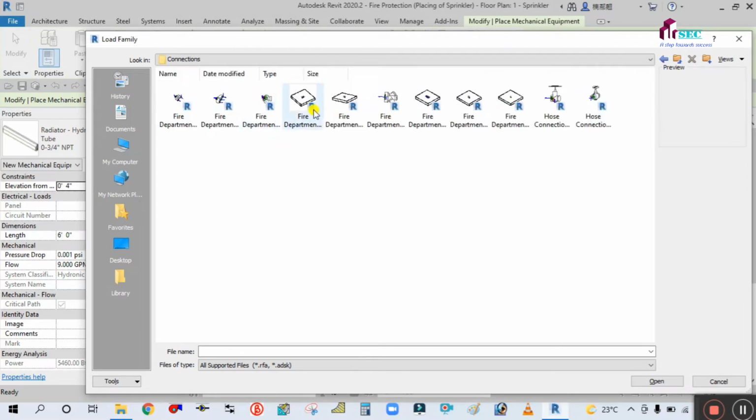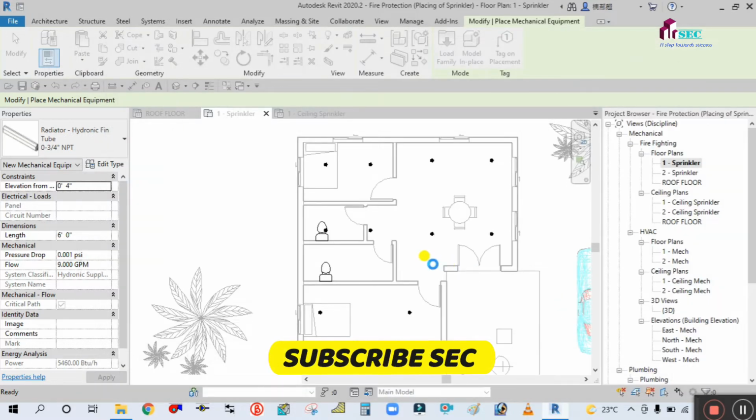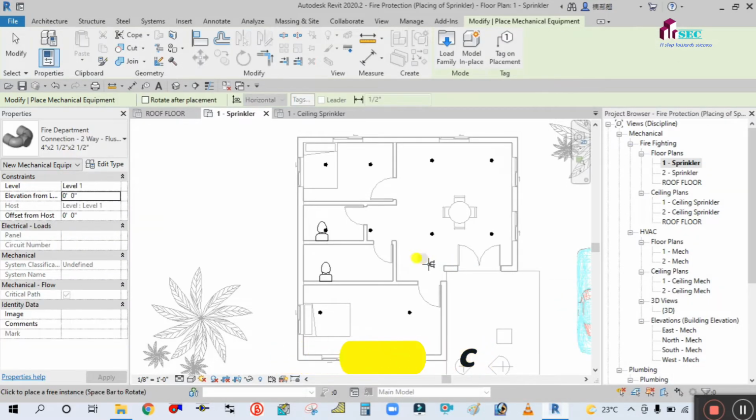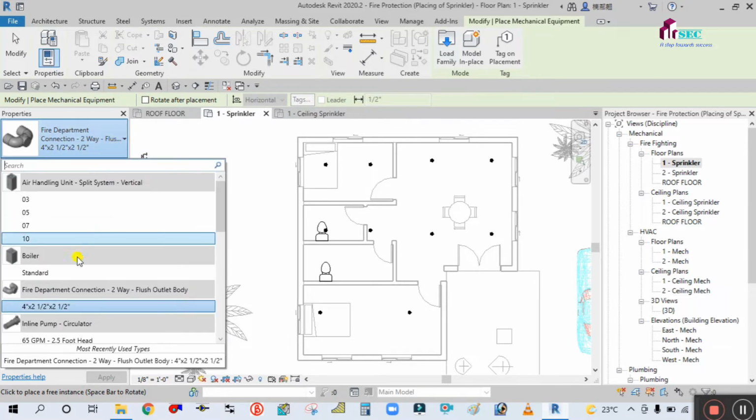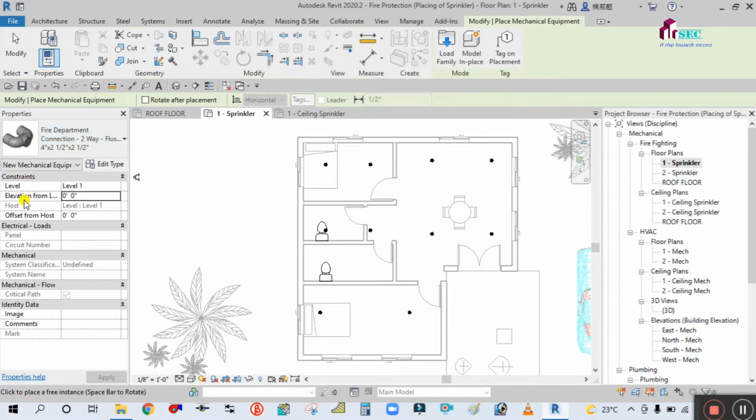Okay, so there are so many families given here: hose connection, fire department connection, and there are different types of fire department connection also given here. So you want to select this. Let's open. Okay, so you can see here, this is the fire department connection two ways. So this is already loaded here, two ways flush outlet body, 4 inch by 2.5 inch. Okay, so it's loaded here, and you can see here the elevation of this is 0 feet.